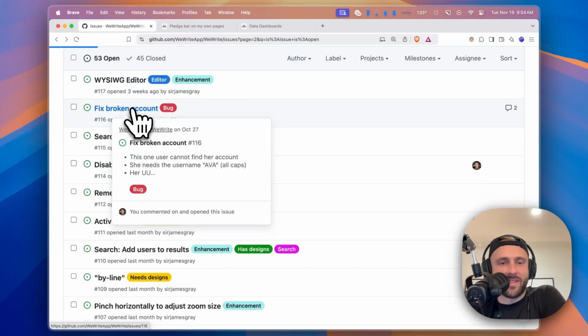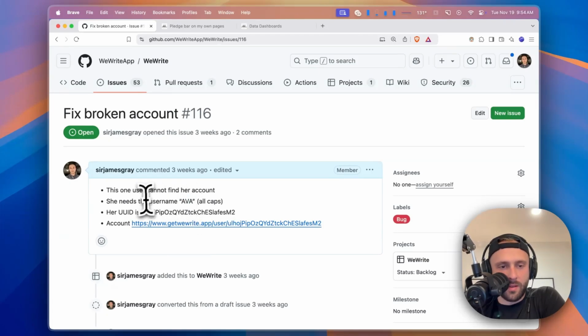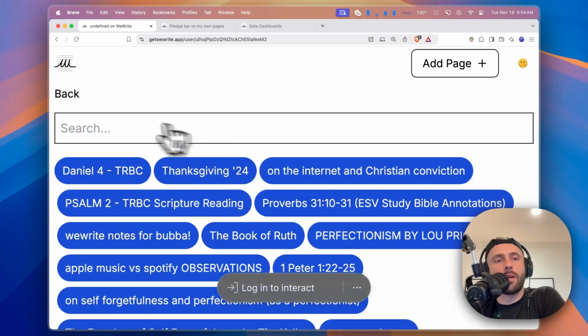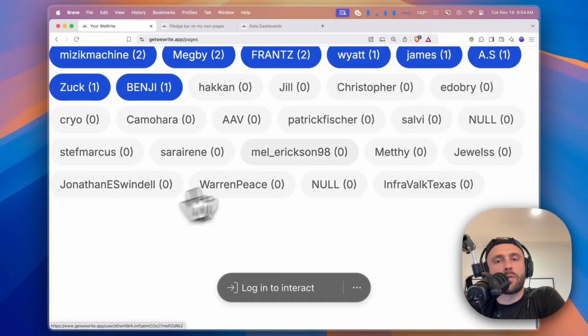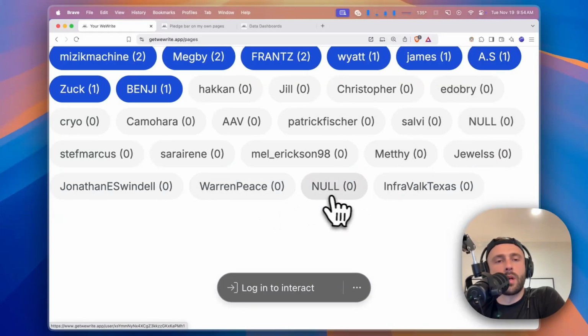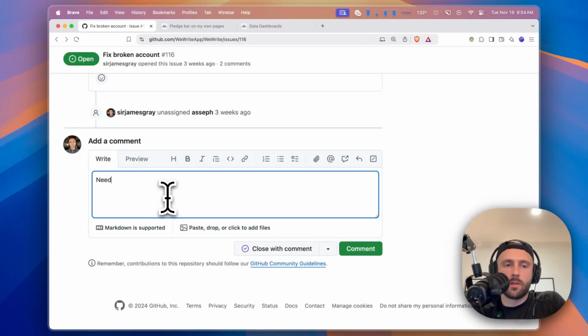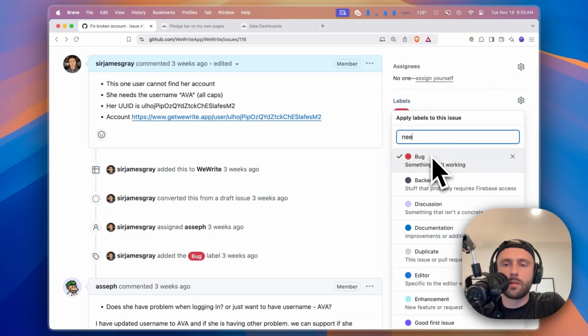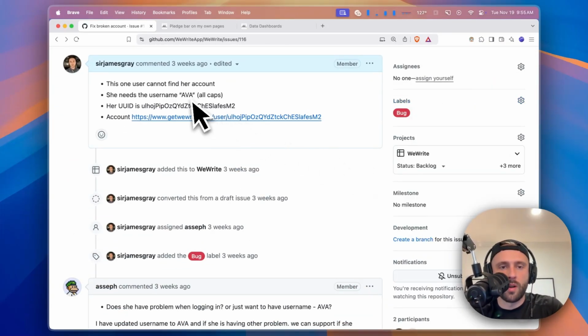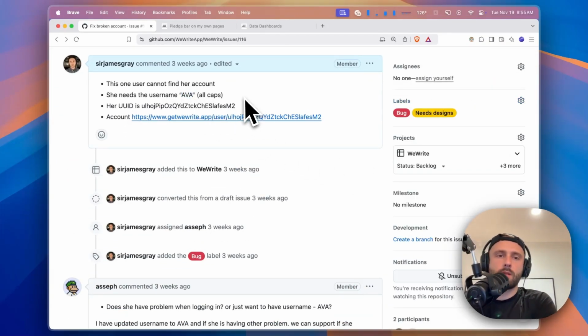Fix broken account. We gotta fix this person's account. They are null. They have no name. There's a few nulls in here. So the nulls, we should probably pop a banner that says, please fill out your username, and then all will be well. Need to design a banner for all null accounts. Needs designs. This is just one account, but like all the rest of the nulls, they need to be fixed too.